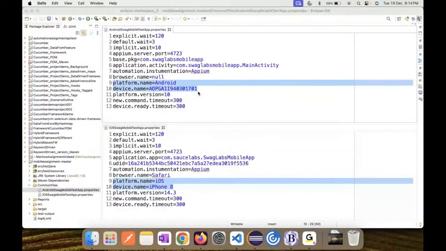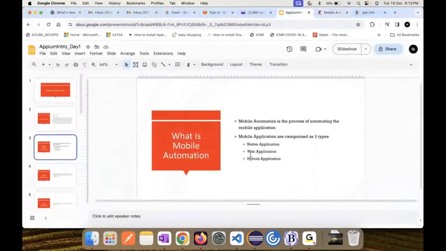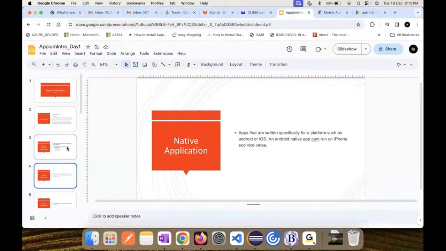Okay, there is a couple of questions. Can we do mobile automation using Cypress? No, we can't, unfortunately. And why Appium exactly? Appium can test all three different types of application: native, web and hybrid. That is the main reason Appium is used, and it's an open source application.